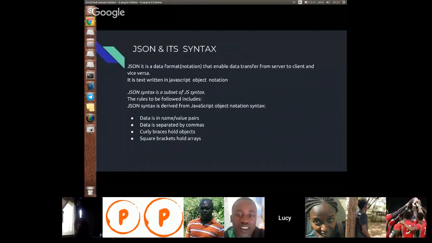But then when we are talking about JSON, we'll say person. The name also has to be inside the double quotes, and it has to be double quotes. In JavaScript, it could be single or double, but in JSON, it has to be double quotes. Now, this is JavaScript, and this is JSON.